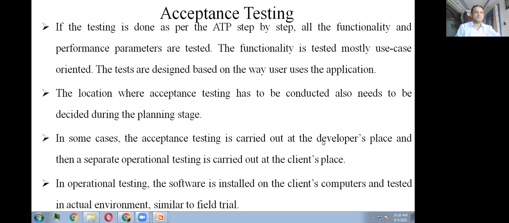If the testing is done as per the acceptance test plan, step by step, all the functionality and performance parameters are tested. The functionality is tested mostly use case oriented. The tests are designed based on the way the user uses the application. The location where acceptance testing has to be conducted also needs to be decided during the planning stage.